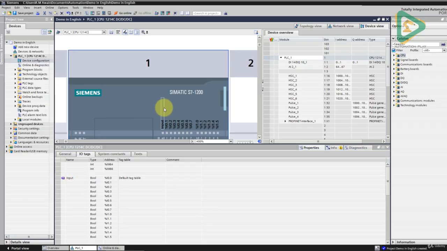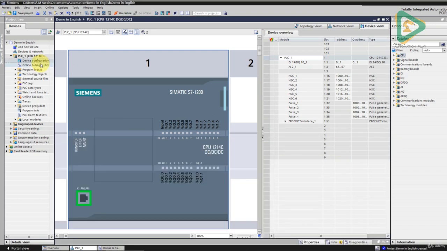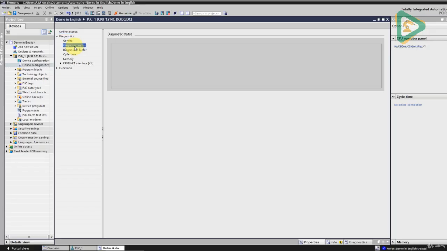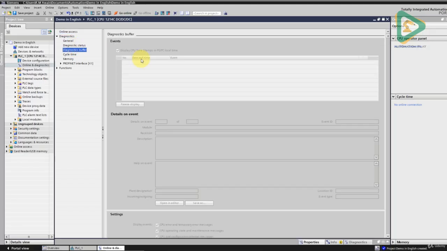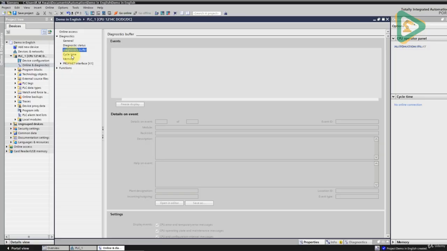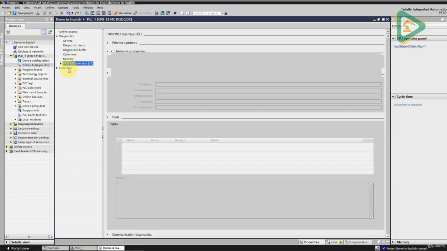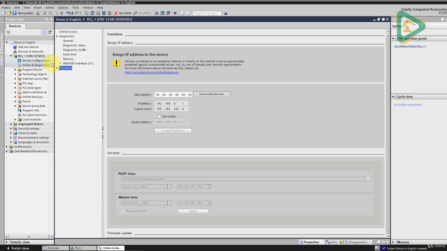So by using this property window, we are configuring our PLC. We have further online and diagnostic options as well. From here you can go online, or you can use this button as well. You have diagnostic status, diagnostic buffer. It shows all the system events and alarms over here. It shows CPU cycle time, memory, Profinet interface. Again, you can set the IP from here as well.